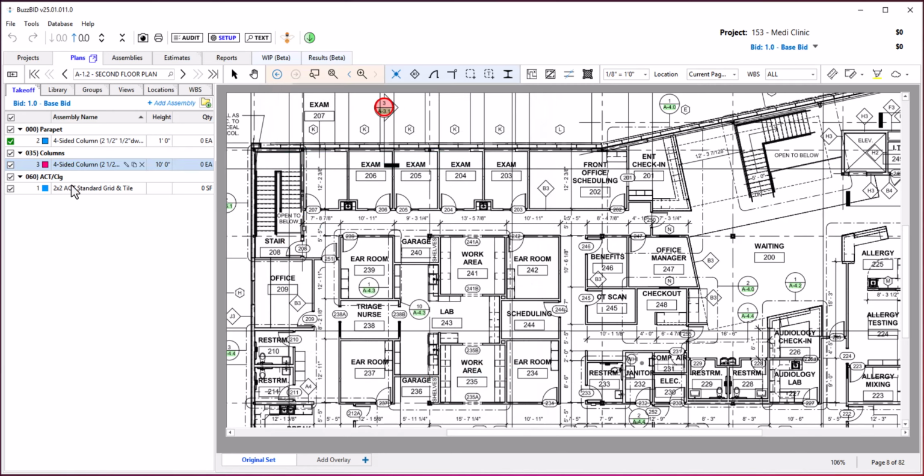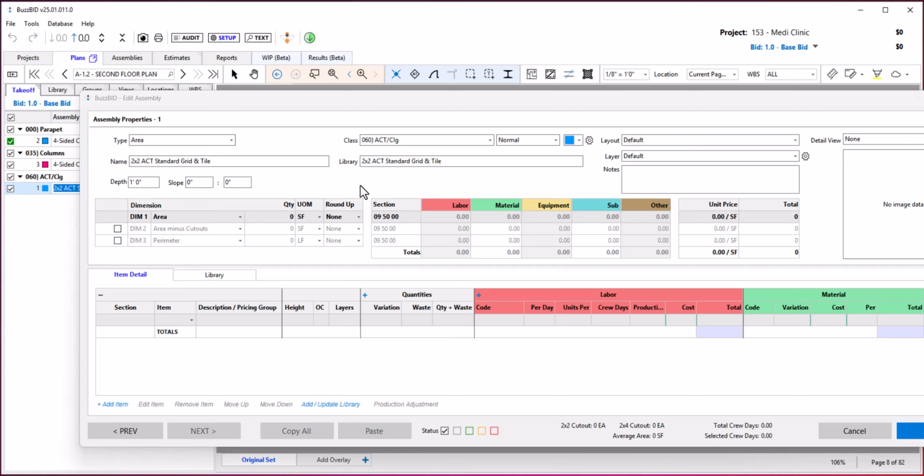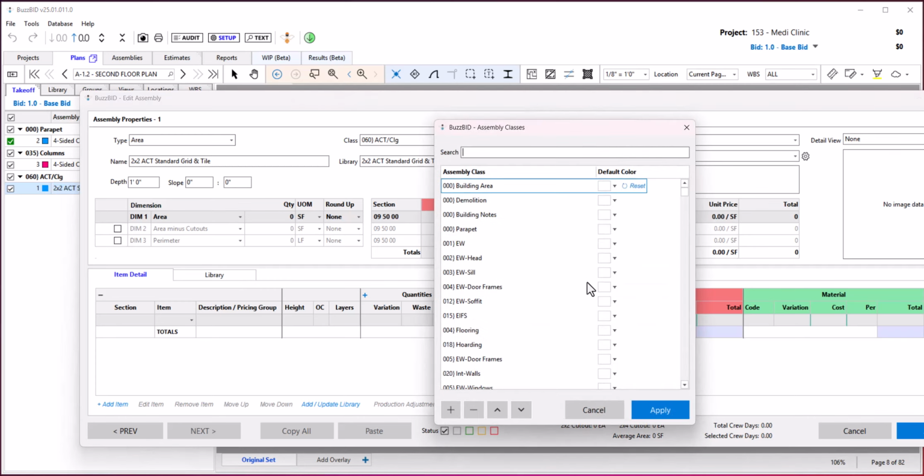Once you've created a bid, however, I'll go ahead and double click this assembly to go into it. If you want to change the classes within a bid after it's started, you go into an assembly and use the gear icon to adjust the classes within this bid.